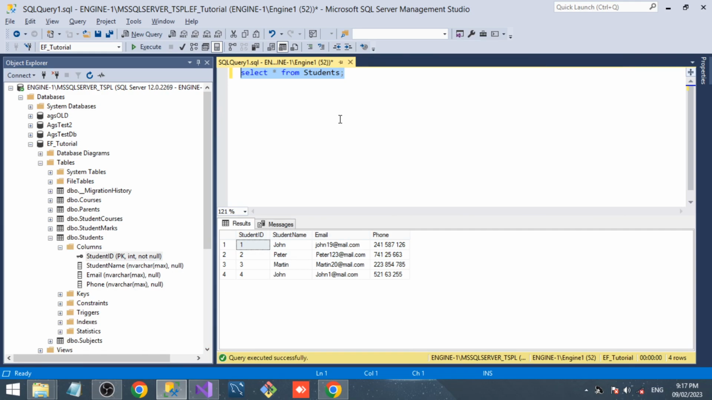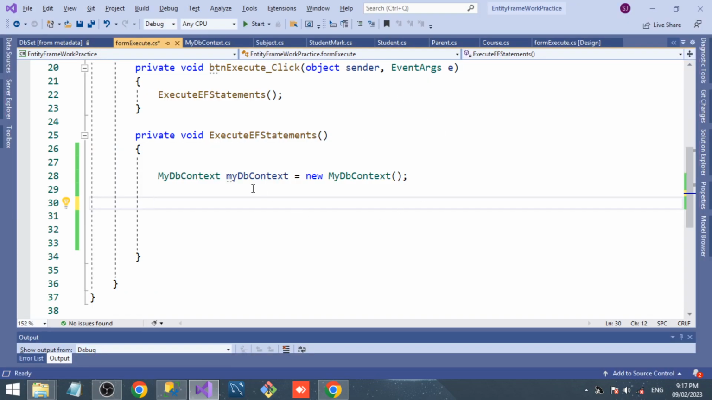In the last video, we have seen how to use where clause in LINQ to SQL query statements. In this video, I'm going to teach you how to fetch a single record from the table. So I'm going to use this table. We have 4 students in the student table. So let's see how to write the query statement to fetch a single record from the student table.